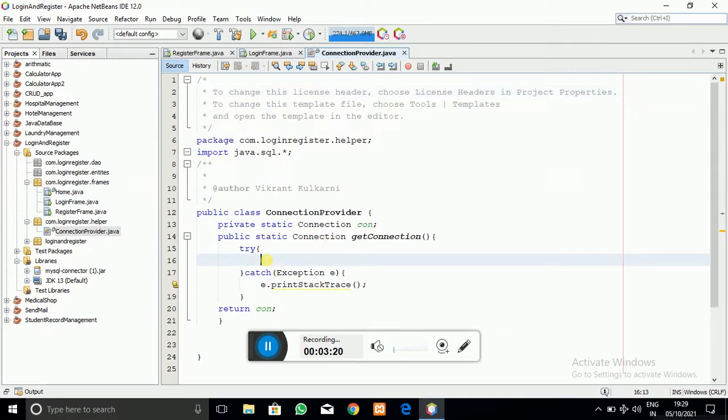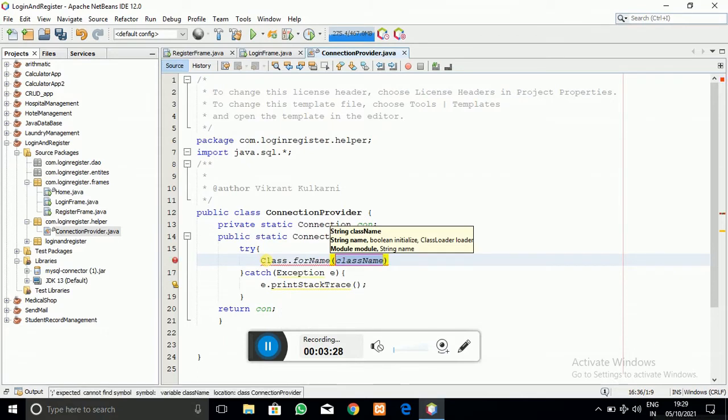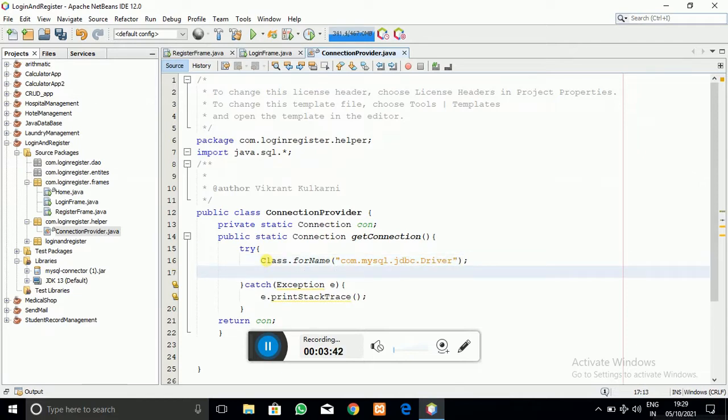Now in the try block I am going to load the driver, which is the MySQL driver. Class.forName is the method by which you can load the driver. For MySQL the driver name is com.mysql.jdbc.Driver, and this is different for different databases.